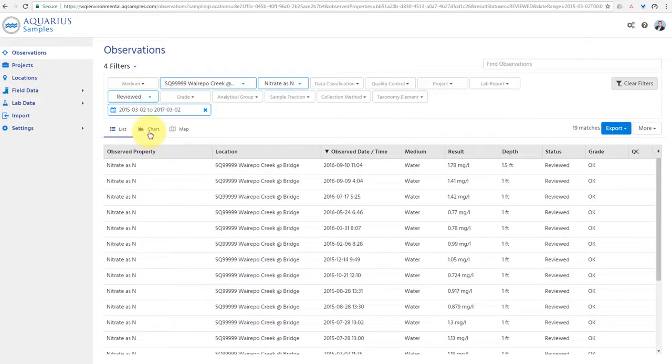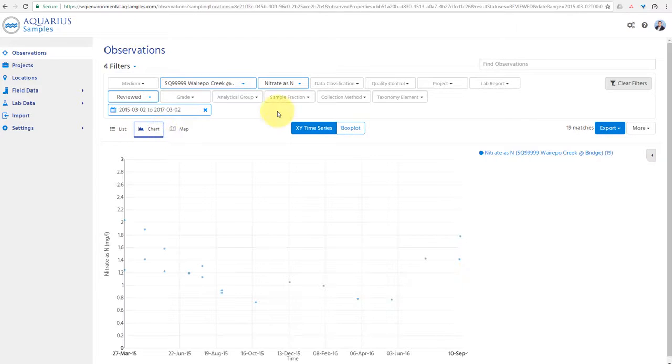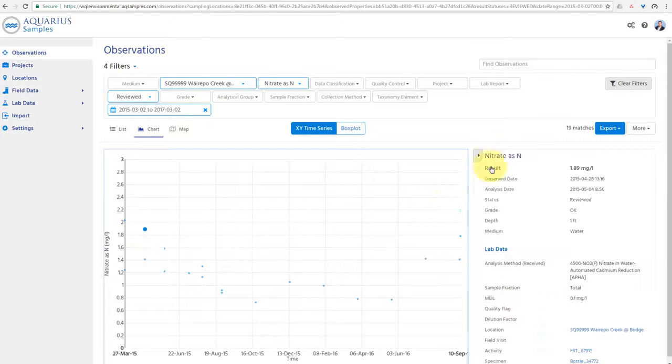Let's take a quick look at charting. Charting is going to allow you to plot those data points. Again, we've got those 19 matches over the time period we've set. And you notice that we have some type of seasonality here to the data. I can click on any data point and get further information about the metadata. Again, the result, the date it was collected, the analysis date, the status, the grade, the depth, the sample medium.